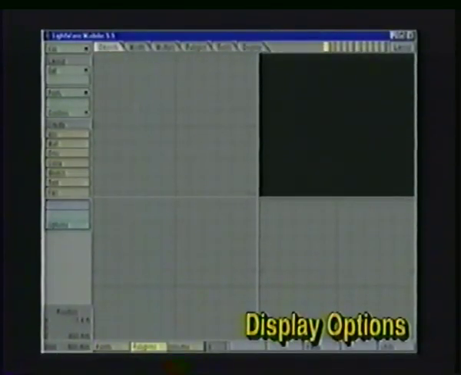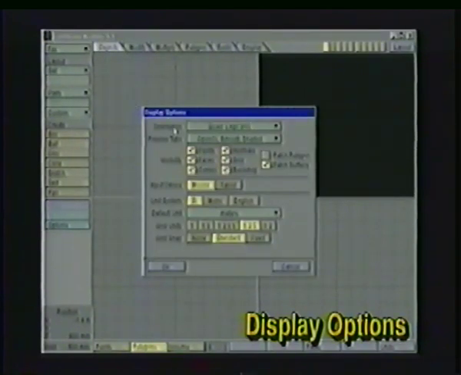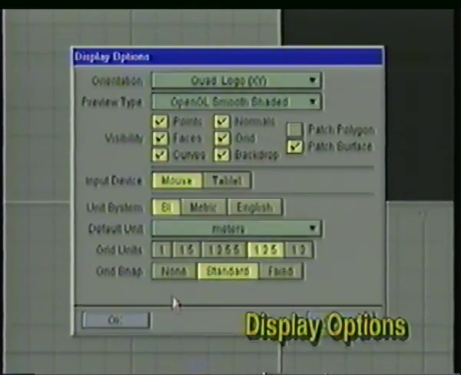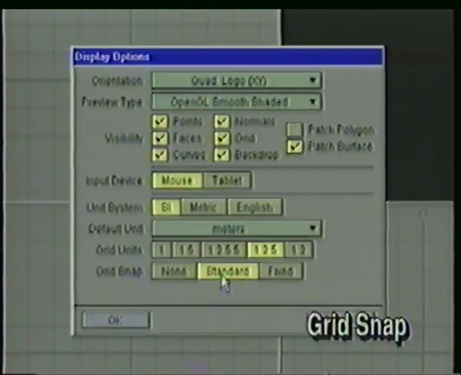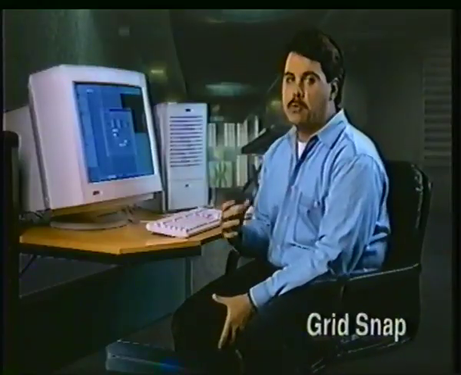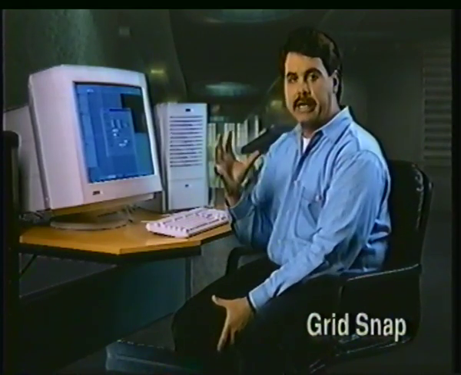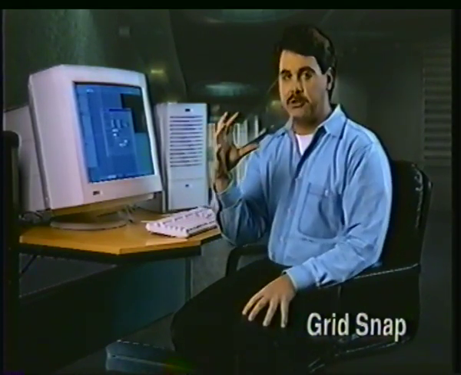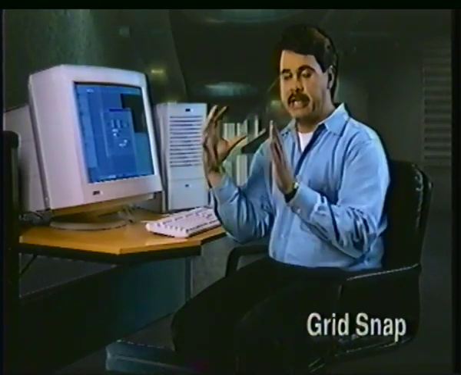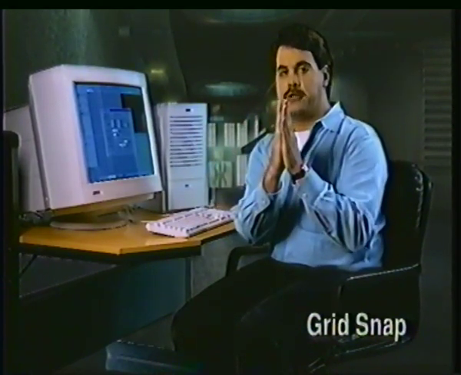Let's take a look at that display panel again. There are a couple things in here you want to make sure are set up properly. You want to make sure that the grid snap is set to standard. This comes in handy when you're going to be mirroring objects, and I want to get an object centered up on an axis. With the grid snap turned on, I can very easily snap this object to an axis.